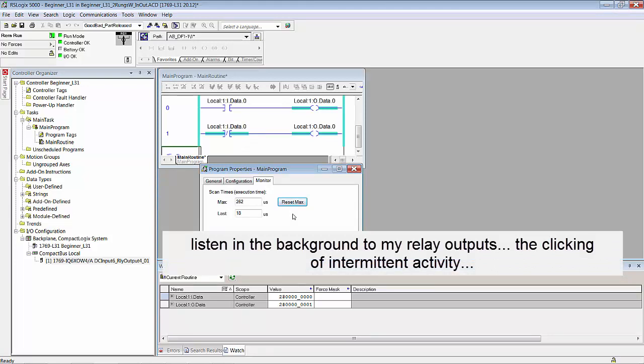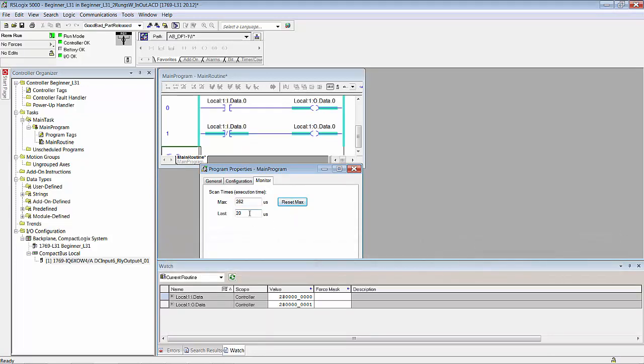Now, you can't hear it in the background. See, the scan time is still the same. It did not change the scan time. The only thing that we affected was a different asynchronous interaction. So now my output is going nuts over here.